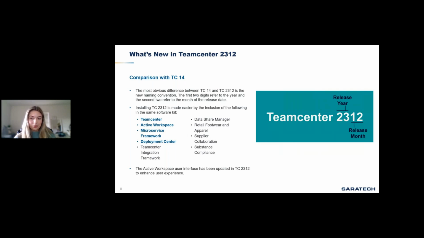And another notable comparison, particularly for administrators who will be installing Teamcenter, is that the installation package for Teamcenter 2312 now includes Deployment Center, Active Workspace, and microservices, in addition to several other Teamcenter software packages that you would normally need to download separately, as seen here. Oh, there you go, got my laser pointer. And you can see I've highlighted the more notable ones, what you really need to install Teamcenter. But all of this is what's included in the new Teamcenter 2312 package.